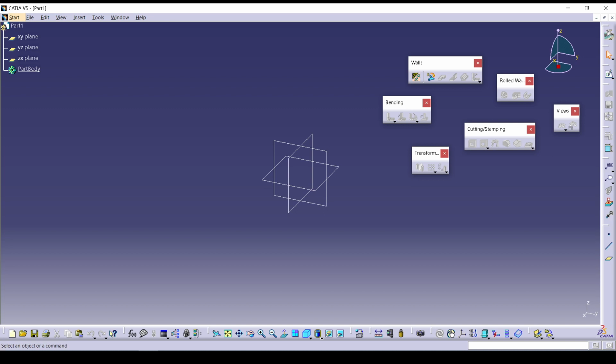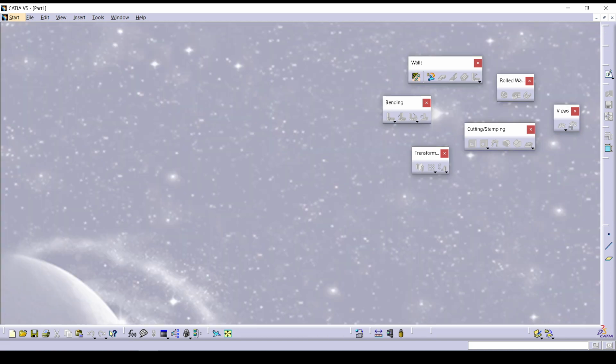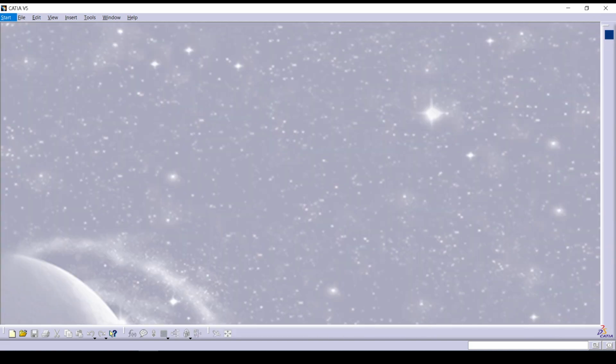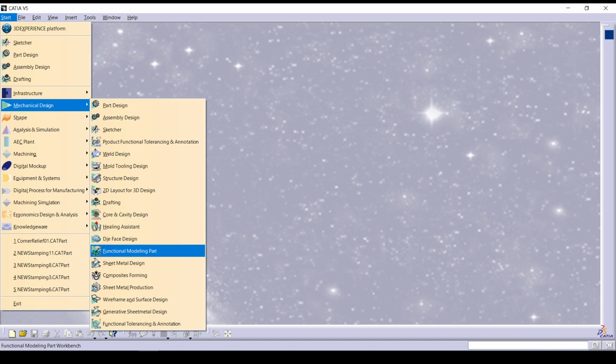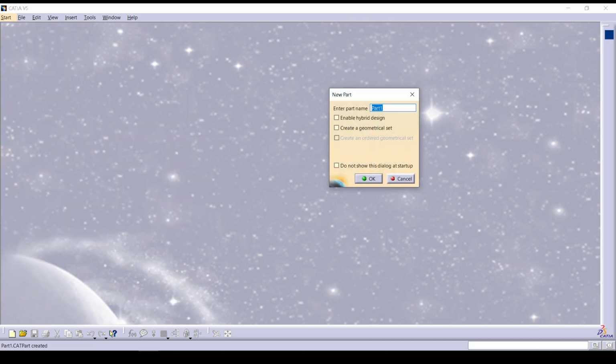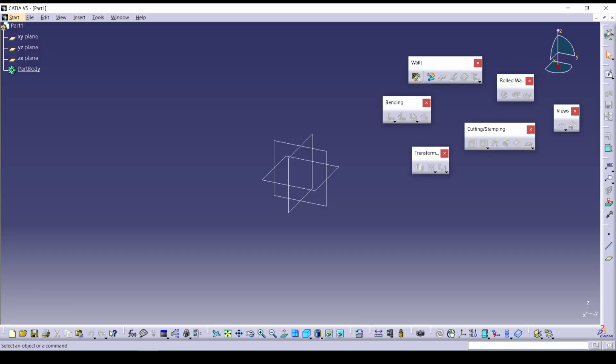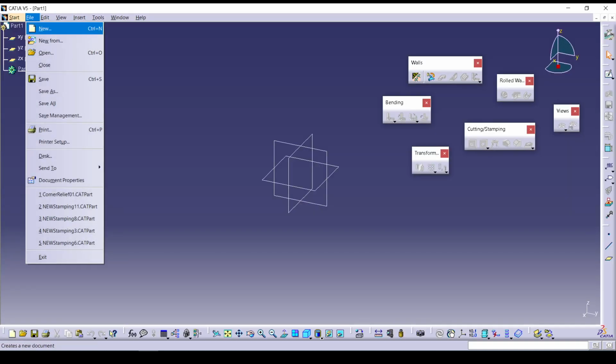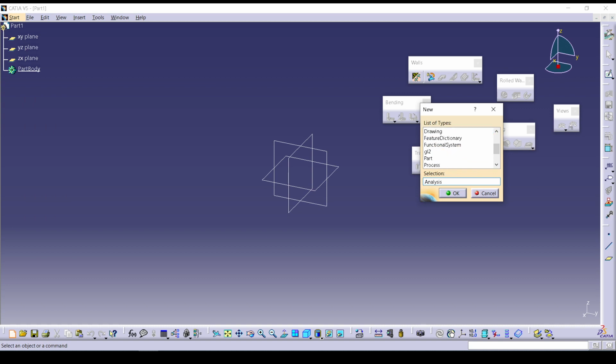Okay, so how to access this sheet metal design? You just go to Start, Mechanical Design, and here you will get the generative sheet metal design. Okay, Start, Mechanical Design, Generative Sheet Metal Design. Then it will ask you for the name and you will directly go to this sheet metal design, or else you can go with this.